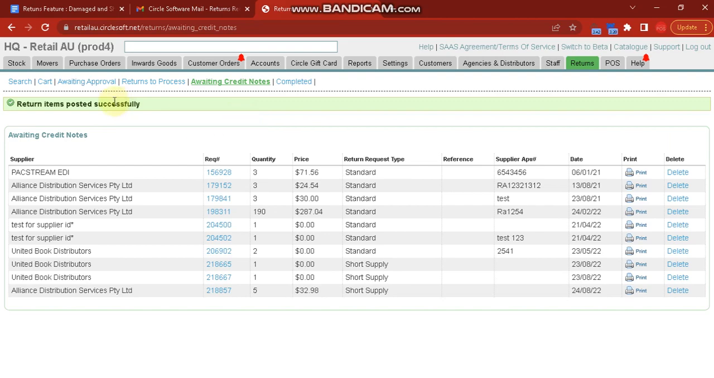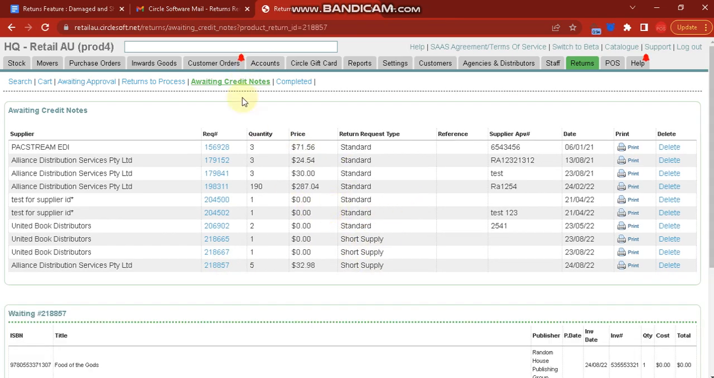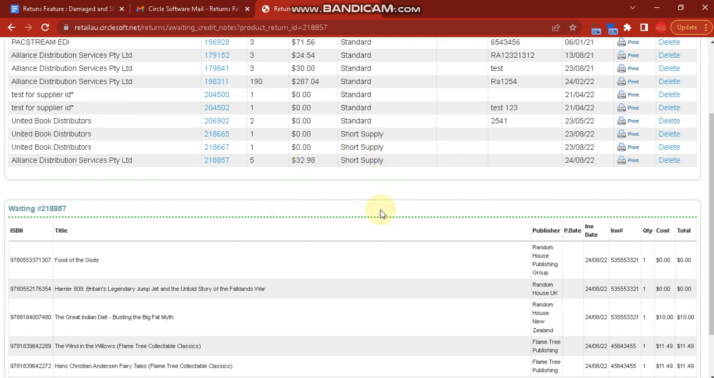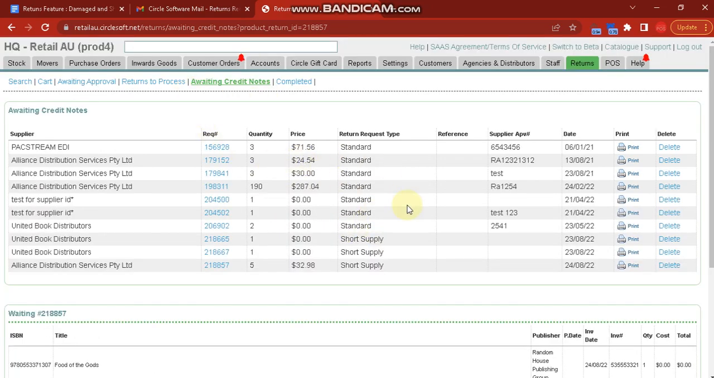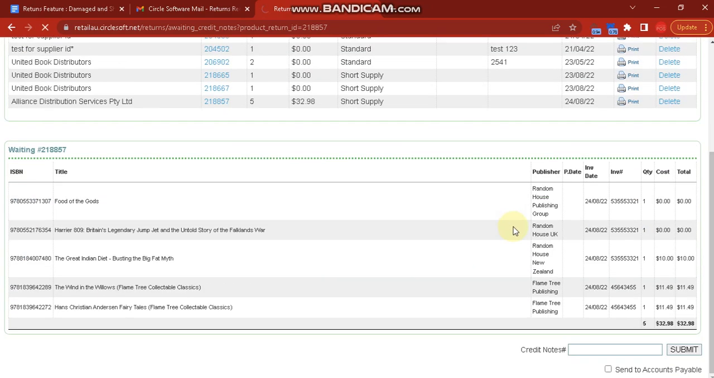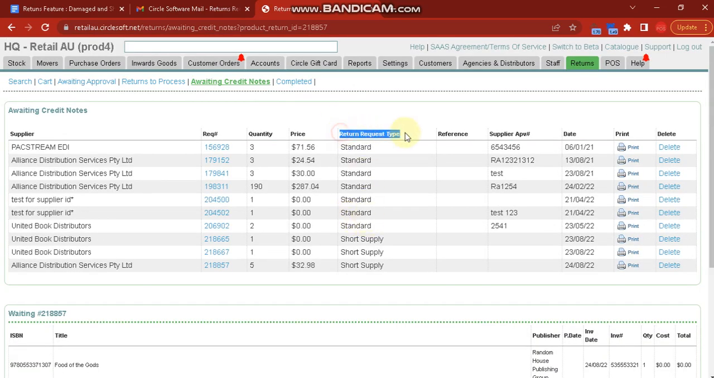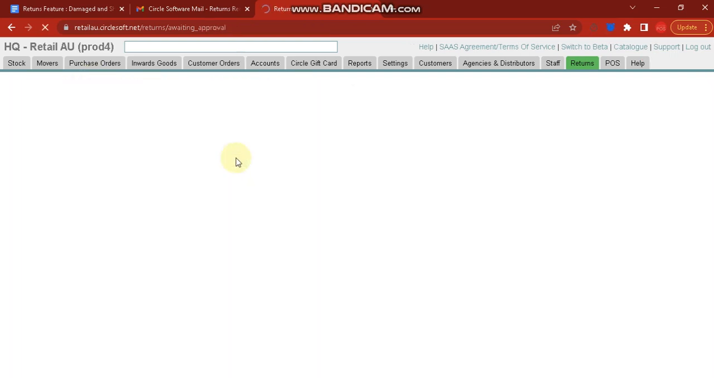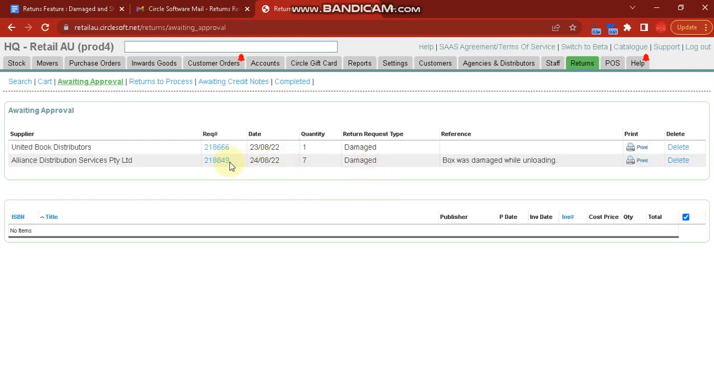So for short supply, it directs to credit notes. So the short supply skips the process of awaiting approval and returns the process, but creates it under awaiting credit note. So these are the titles that we have requested earlier, and as you can see under return type we have short supply. Now let's go back to the damage sample.